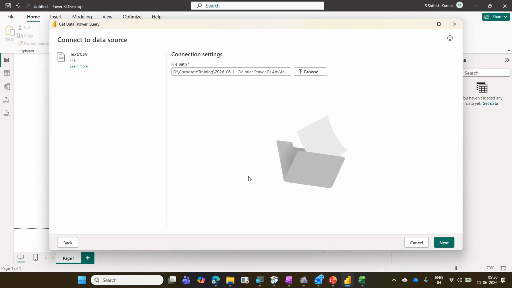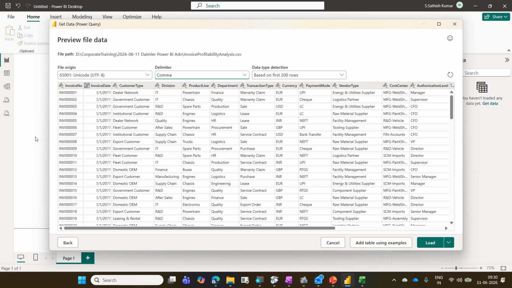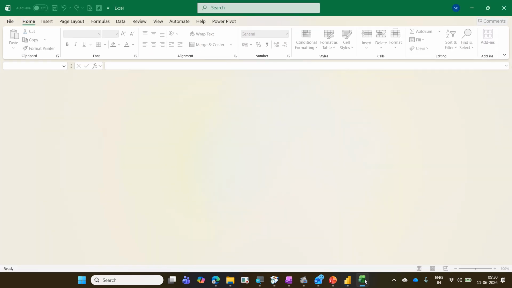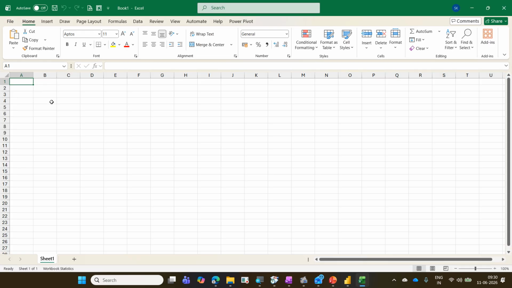Click on Open. It will go to the Navigator screen. On the Navigator screen, you would have got three options, right? Maybe this will be different. You would have got three options on the Navigator screen. I will show you how your options will be available. So I'm doing it in Excel and I will show it here.